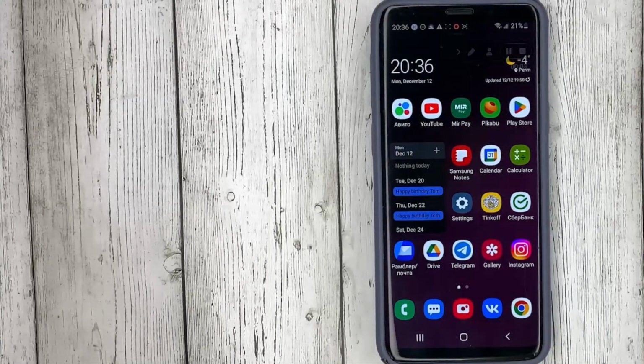While recording, we can change some of the settings such as drawing on the screen, turn off the front camera, pause and stop the recording. That's it. The saved video will be in the gallery in the folder screen recordings.